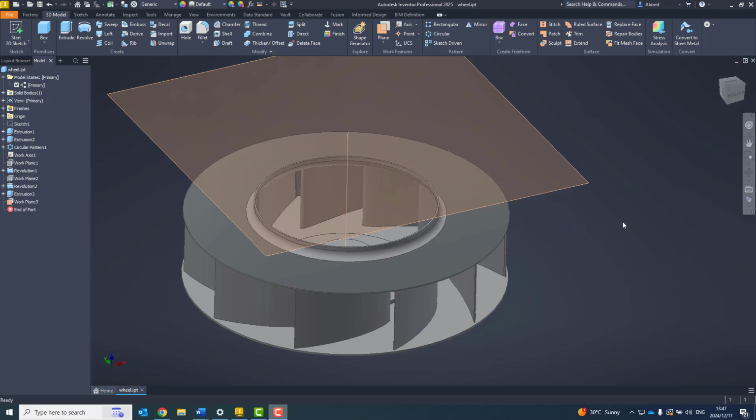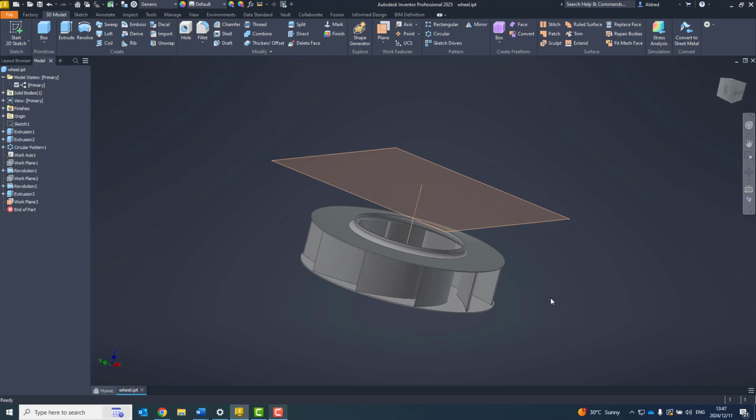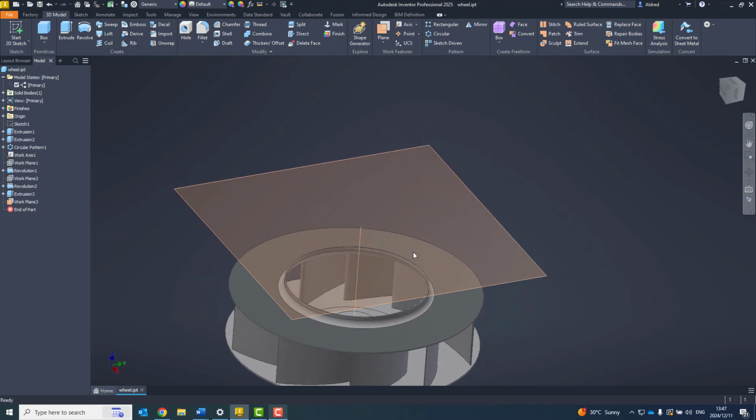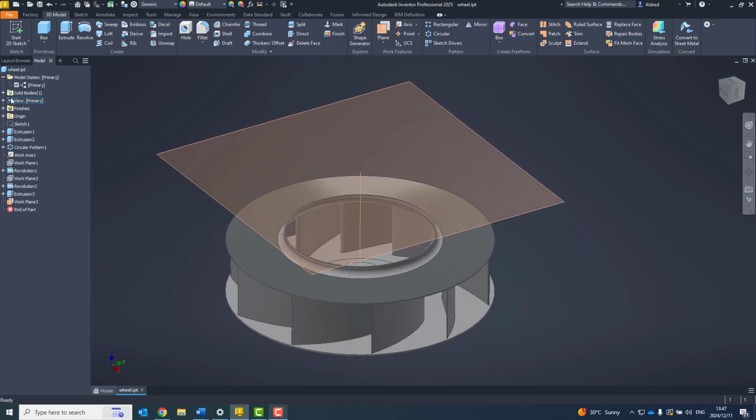In today's video, we're going to take a look at the model browser and how we can manipulate it to show us information that we might need whilst working on a part. So in this part of the year, if I just take a look at this, you'll see that I've created some finishes. I've got a work plane at the top over here, and on the left hand side in the model browser, you'll see I've got all my components, or my features.